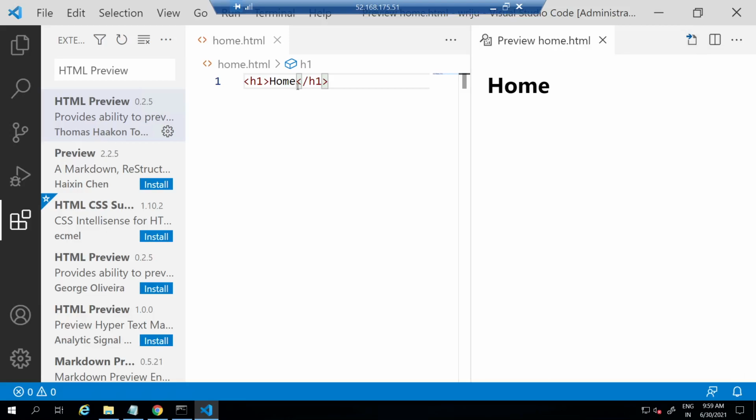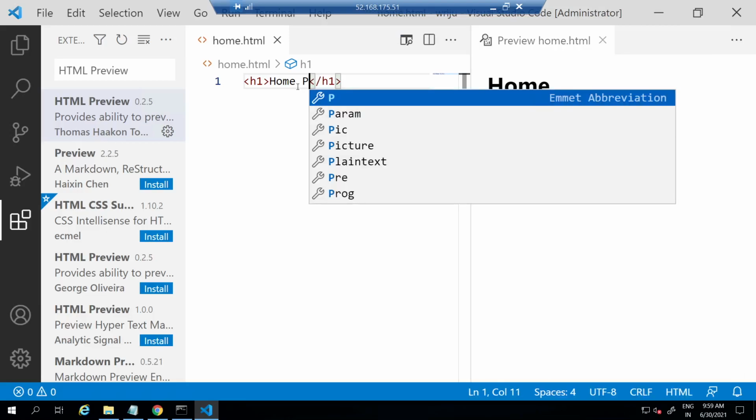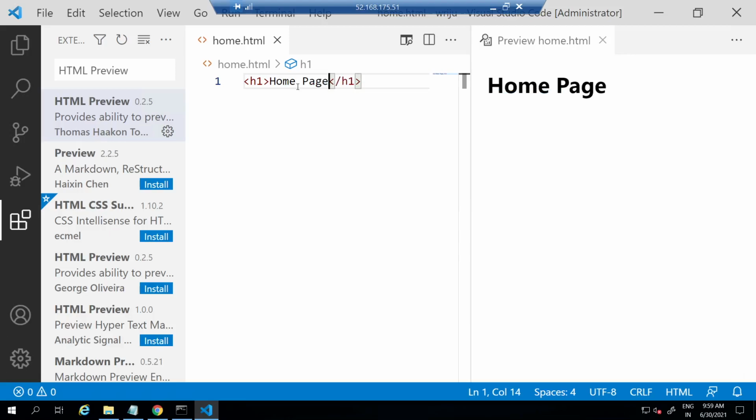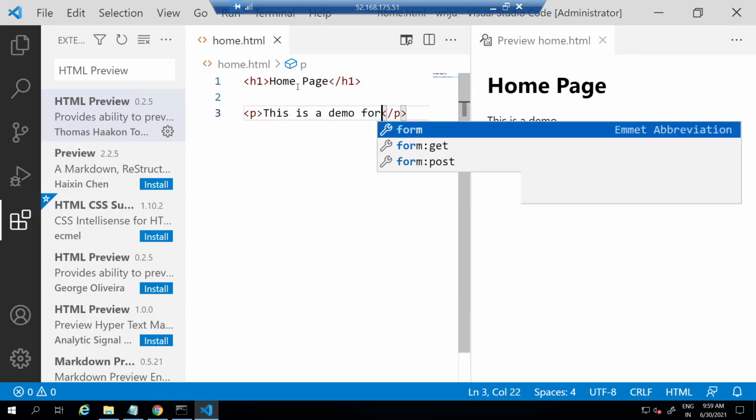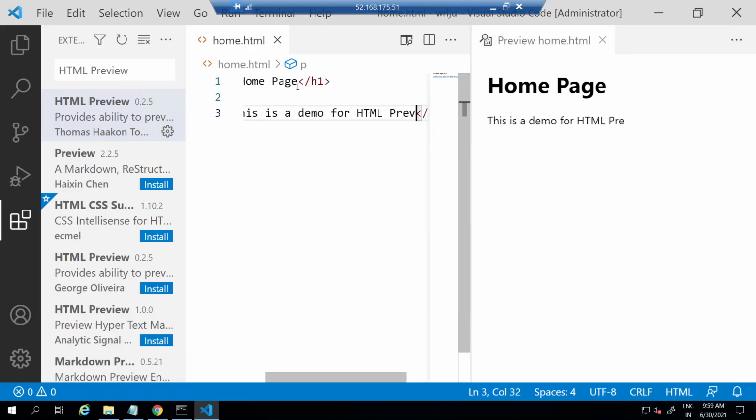And this is a live view, which means that if you say home page, it shows immediately, right? And if you say tag P, this is a demo for HTML preview extension. So it shows you what you are doing. So like this, there are a bunch of such options available which allow you to do this kind of thing, right? Now it gets saved automatically, right? You don't have to save it.